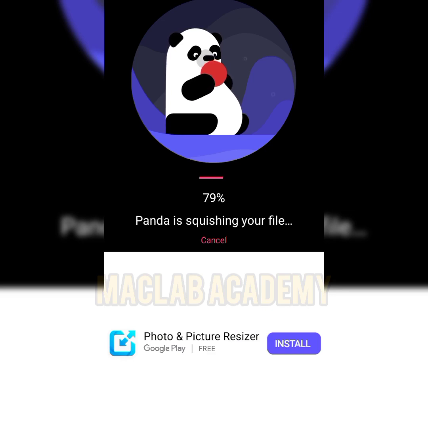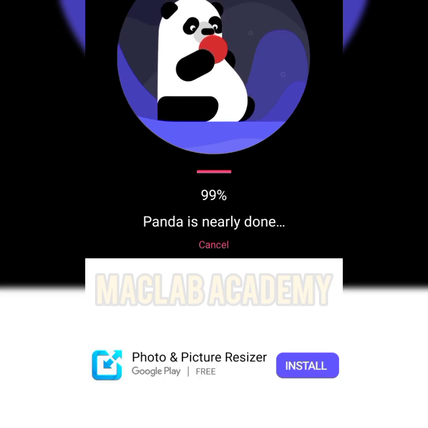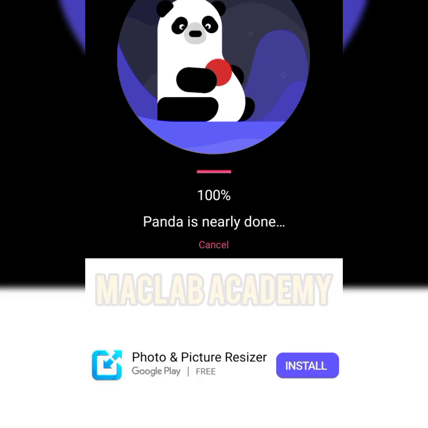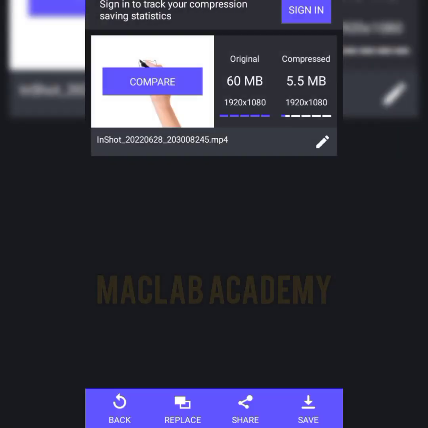So it's loading up. So it's done now. As you can see, the original file is 60 MB. Now the compressed file is like 5 MB. It says 54 MB saved. You understand? So that's massive.